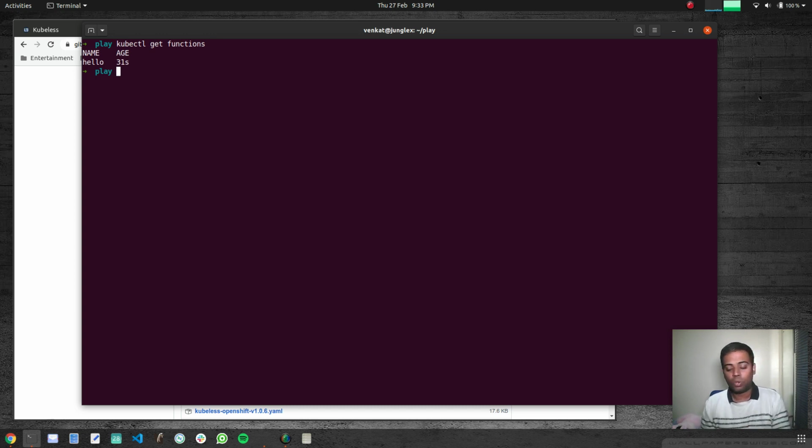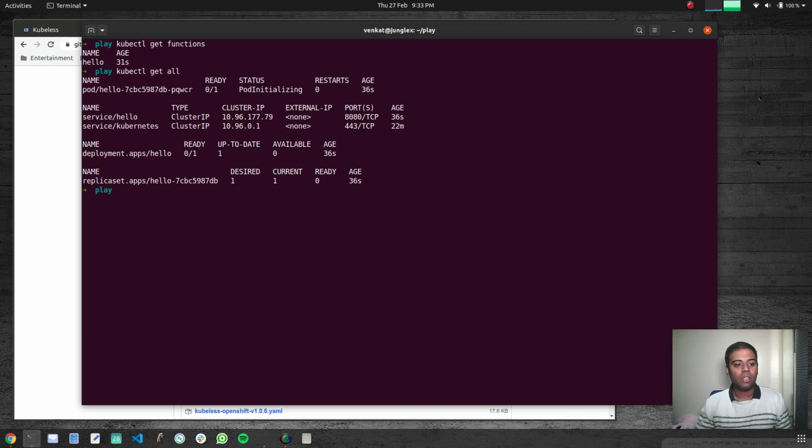Now we can see we've got one function named hello, and if I do kubectl get all, you can see here it has deployed a deployment called hello, and it has also created a pod, and it has also created a service for us. Okay, so behind the scene it has created the pod. So actually your code will be running on this pod. Whenever you invoke your code, it's going to run on this pod.